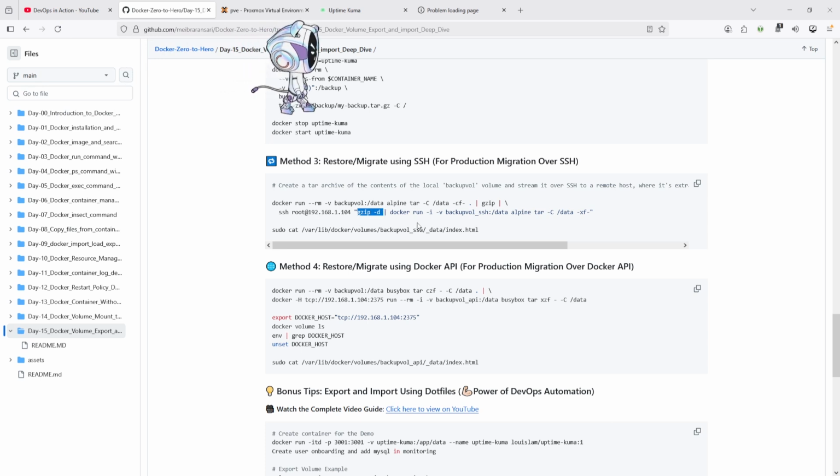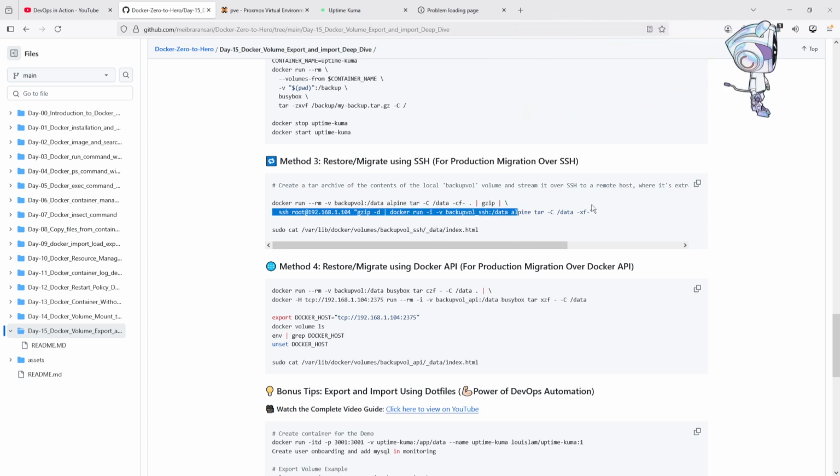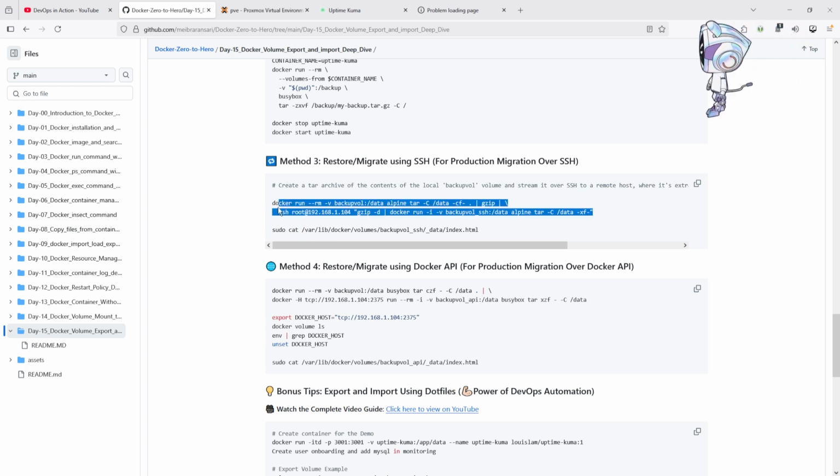Again, unzipping and importing volumes using docker run -i. This is an interactive shell, mounting the same data and extracting it. It is very simple basically. So let's do that.